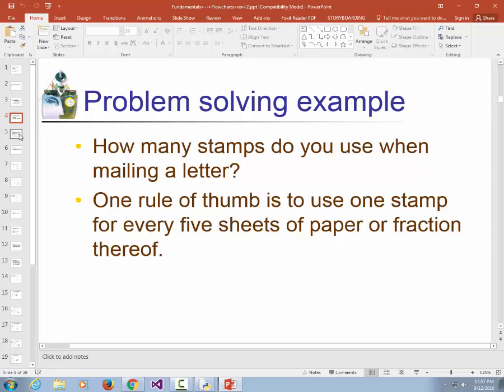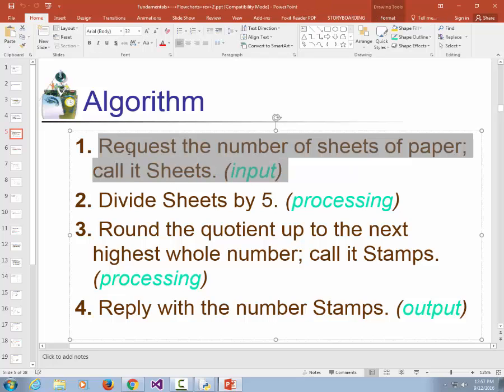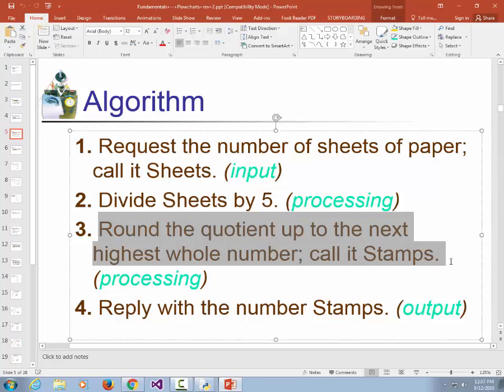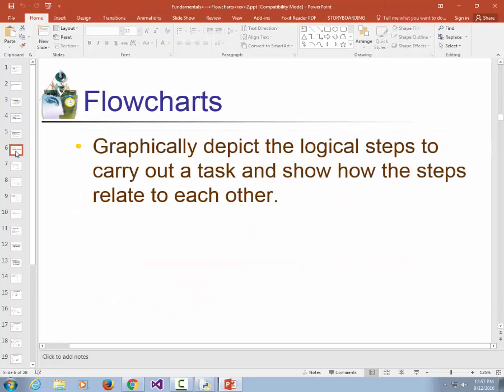So our algorithm, this is kind of the pseudocode. It's not really, but we're getting there. Request a number of sheets of paper and call it sheets. That's the input part. And then divide the sheets by 5. That's processing. Round that up to the next whole number and call that stamps. That's more processing. And then reply with the number of stamps. That's output. So the first thing we're going to do to understand this is to graphically depict the logical steps and the order in which they're done.